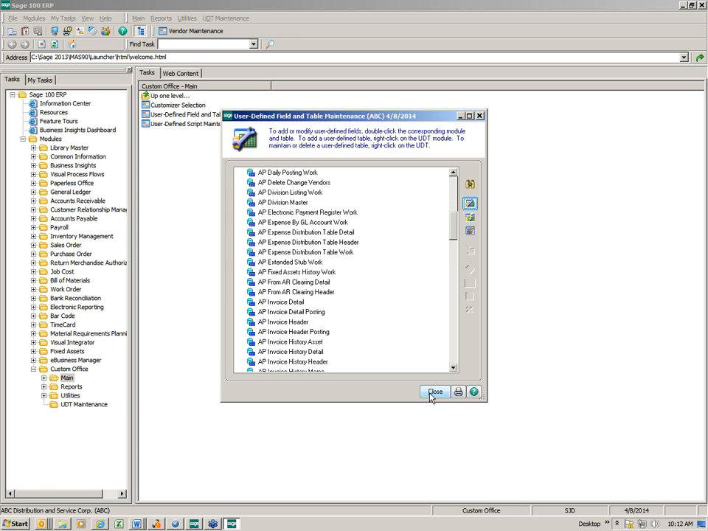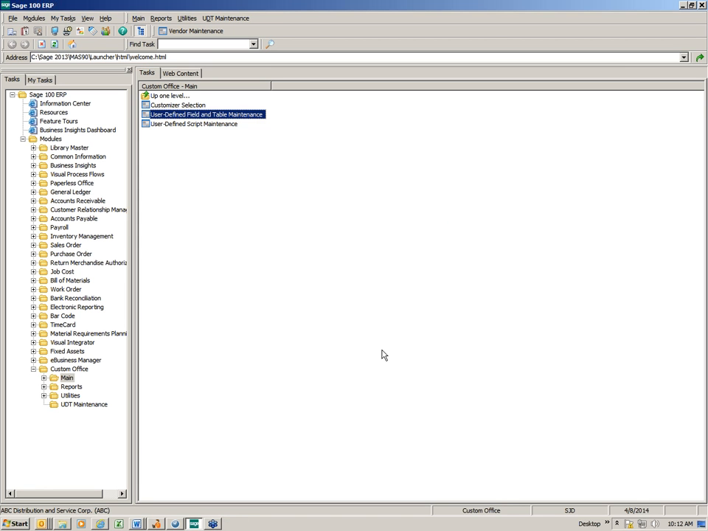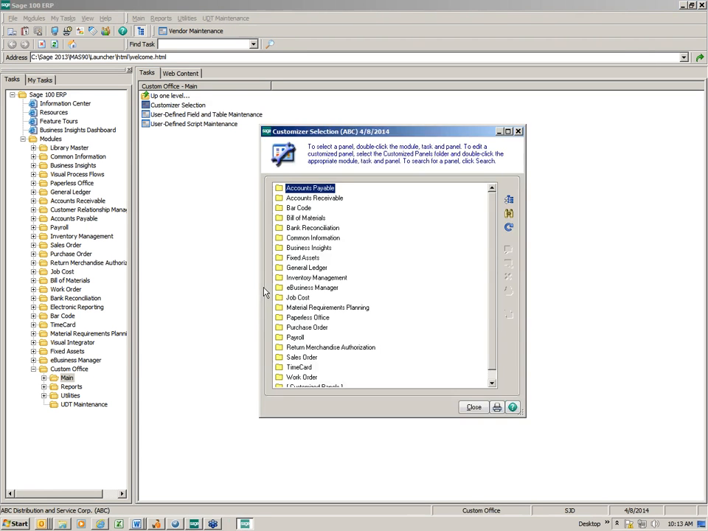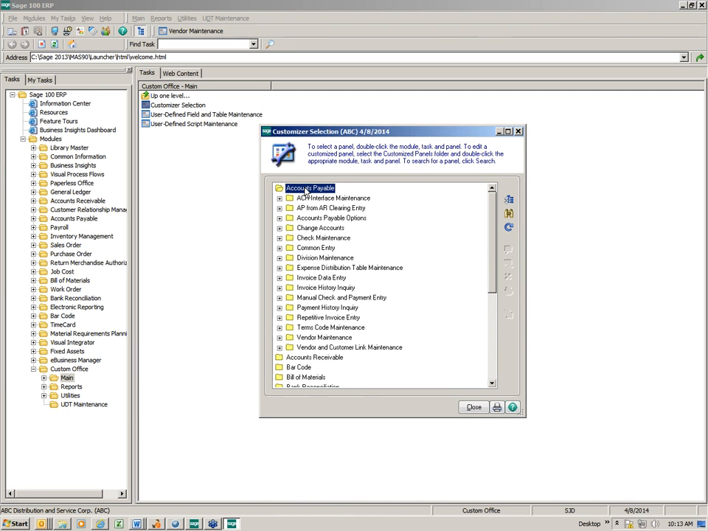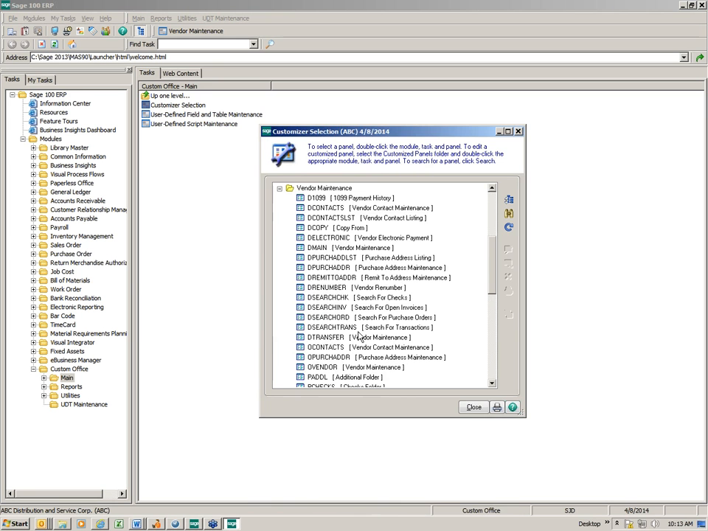So I'm going to go ahead and close this because it has written to my vendor maintenance table at this point in time. Now, I've got the two fields entered. Now I want to add them to my screen. So next you go to Customizer Selection. Once again, I'm going to choose Accounts Payable. And I want to add it to my vendor maintenance. So I'm going to click my plus sign here.